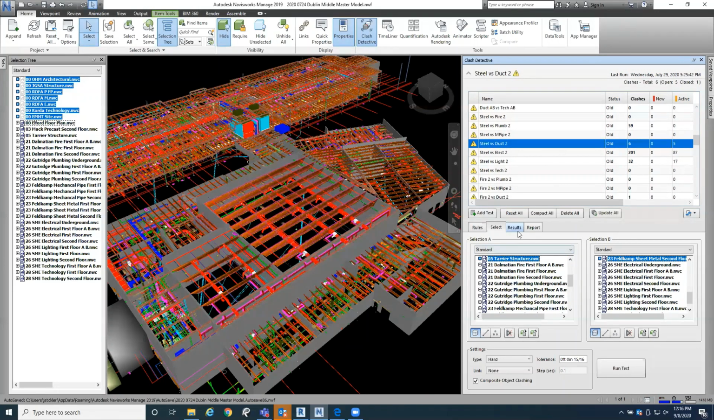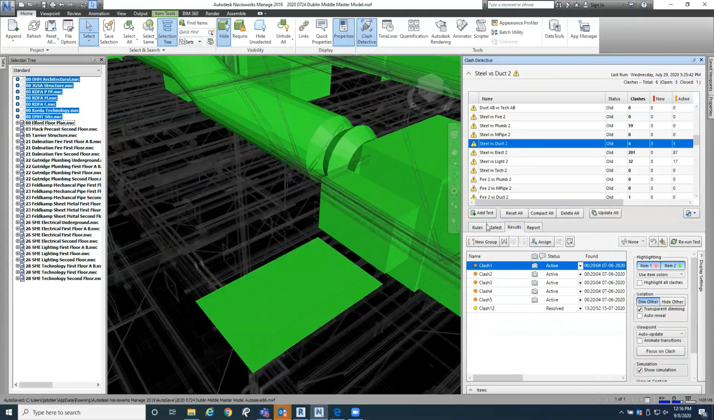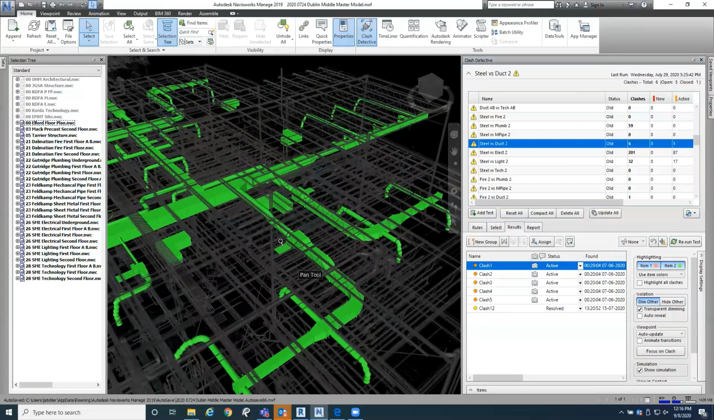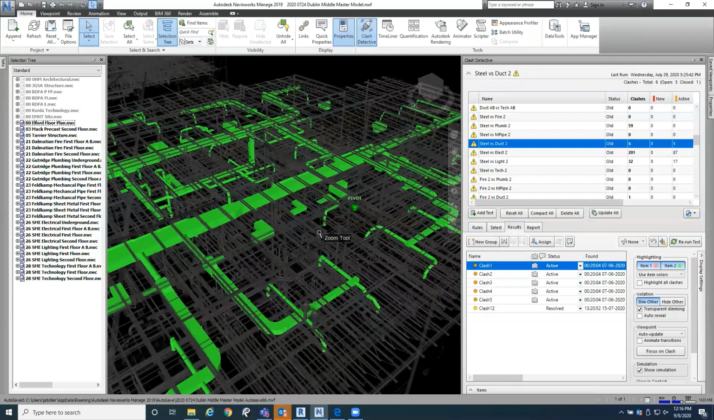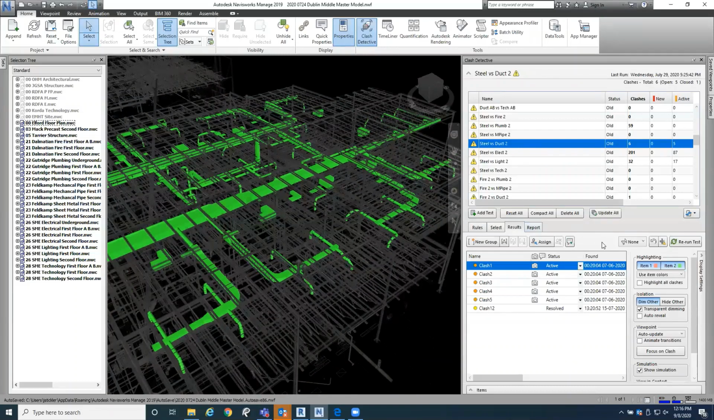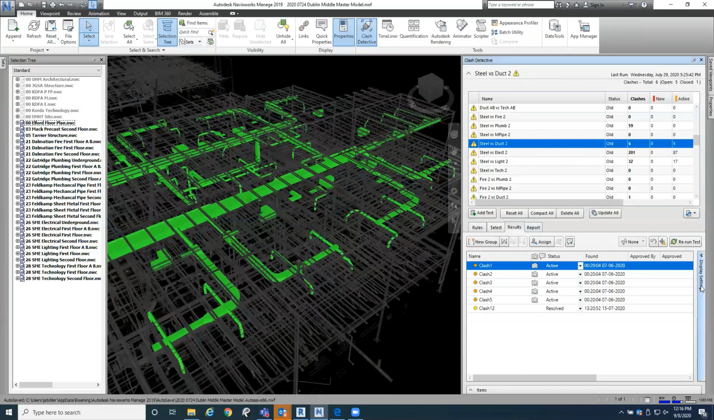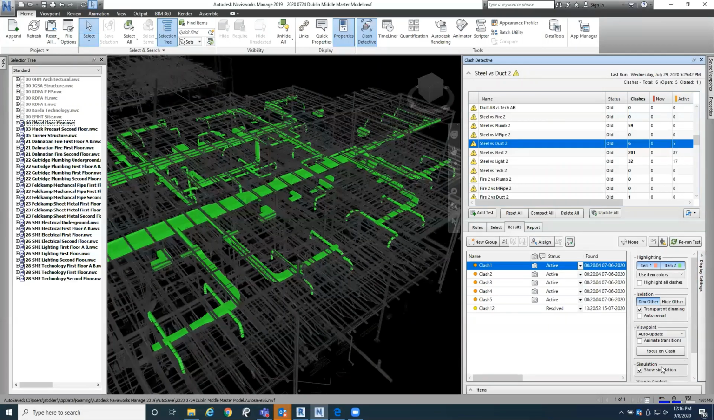We'll run these clash detection scenarios, and you're going to see that they'll light up where the clashes are. I probably got this set up to display showing all. Transparent dimming.